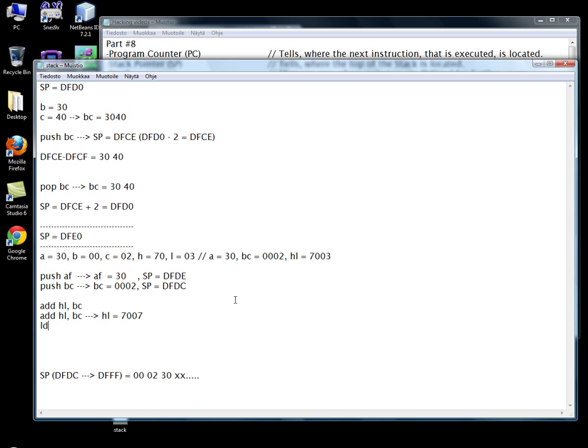And then we, for example, want to load A with the value at HL. And now A has some random value, whatever was stored in that address. And then we, for example, want to store A into RAM address D150. So we can do this. And now D150 has the same value that was in ROM address 7007.